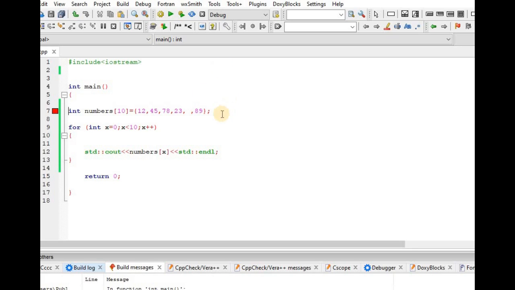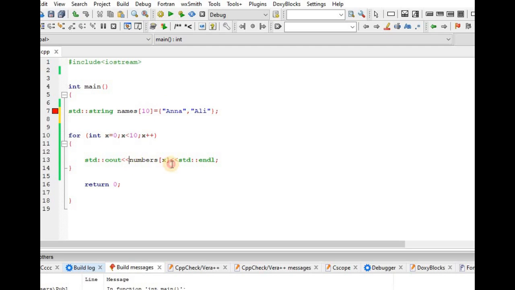Let me give you another example. This time I want to use strings. The data type of the array will be string. And now, instead of numbers, I'm going to change them into names.